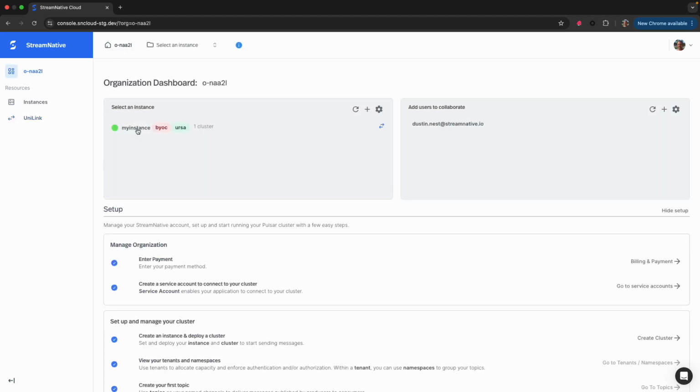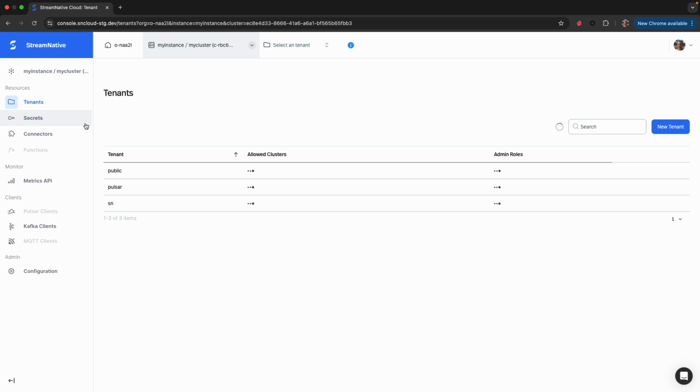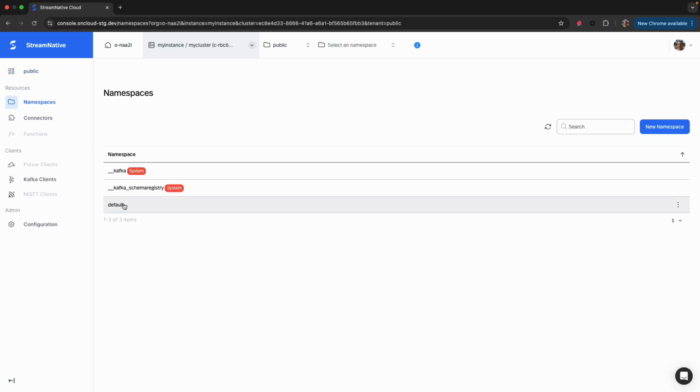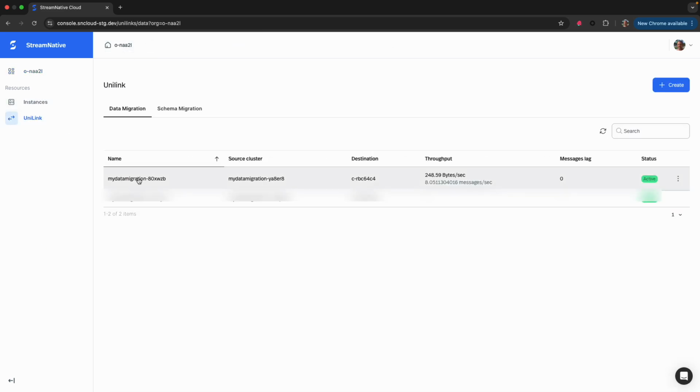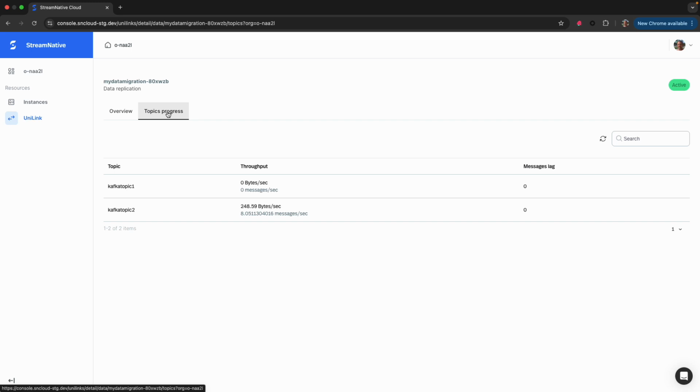Going back to the organization, if I click into my instance and then go to public and default and look at my topics list, you should see the 2 topics get automatically created. And then if I go back into UniLink, into my data migration, go to topics progress, you should see that there's some data being copied over as well.